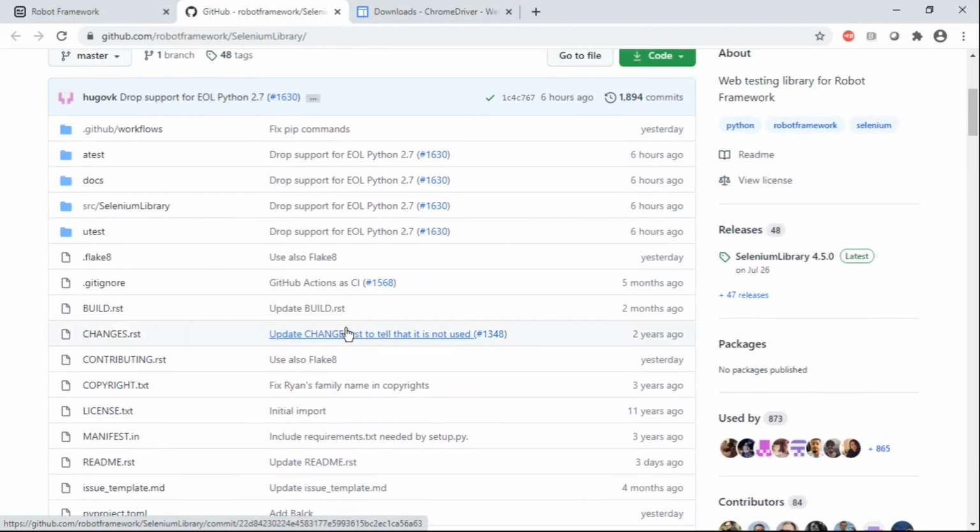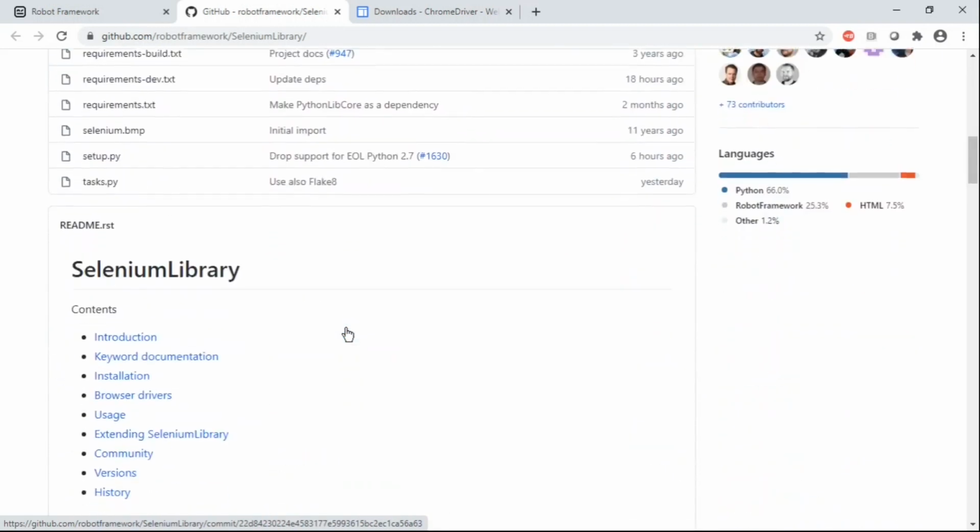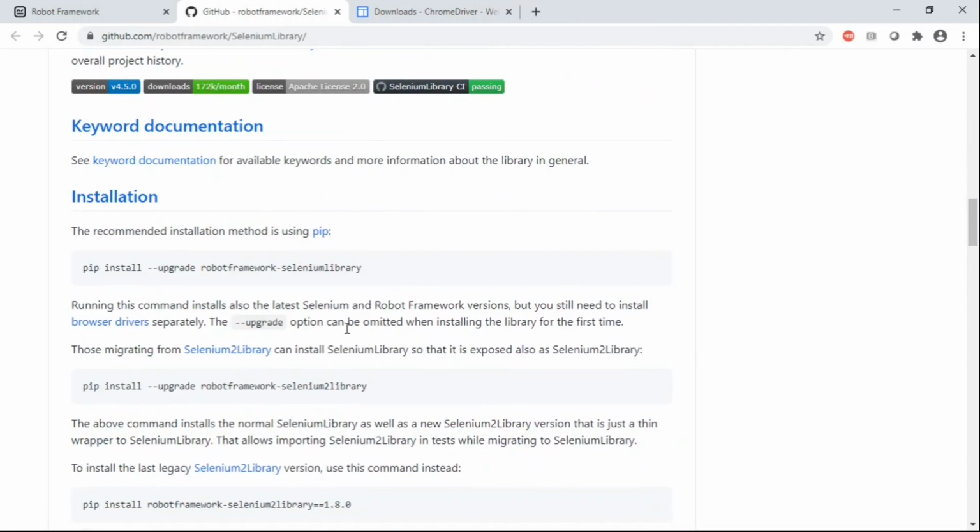Now you can see this is the GitHub project for Selenium library. You can go down, introduction, then installation. The installation is pip install upgrade robot framework Selenium library. This upgrade is not required because for the first time you are going to install, so the latest version will be automatically installed. If you need to update it, then you can use the upgrade command.